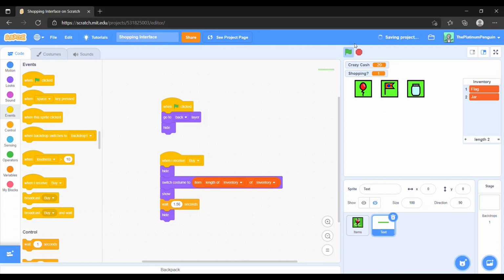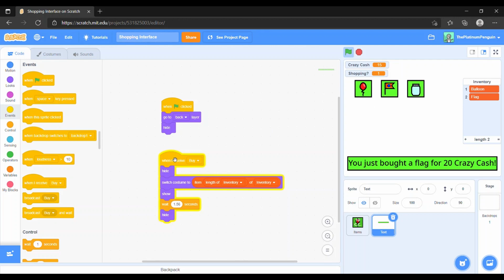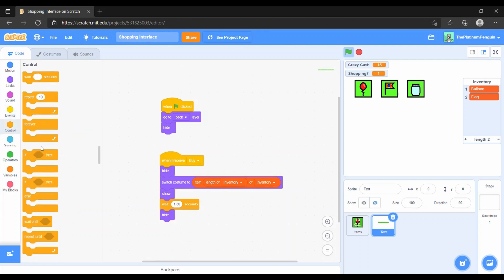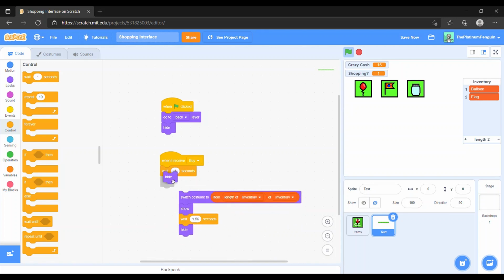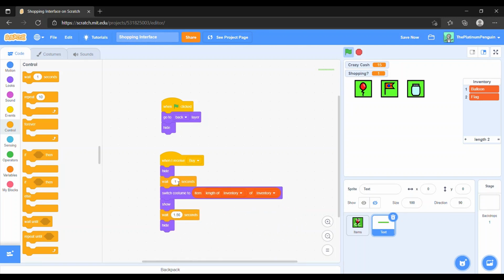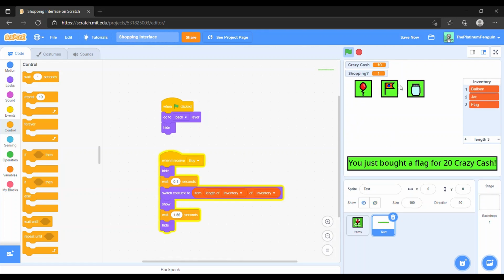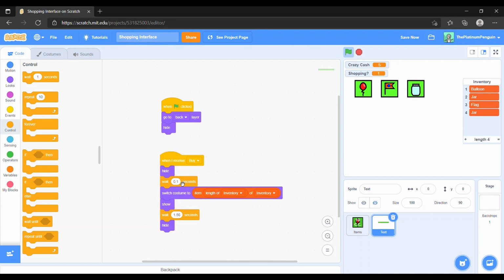So what we're going to do to make it look like it's not just going on top of each other is we're going to wait 1 second right between the hide and switch costume, but we're not going to make it 1. We're going to make it 0.1. Let's make it 0.1 and see how this works. Now if I were to buy a jar, it goes away. If I were to buy a flag and then a jar, it goes away. Let's make it 0.75 to see how that would be.